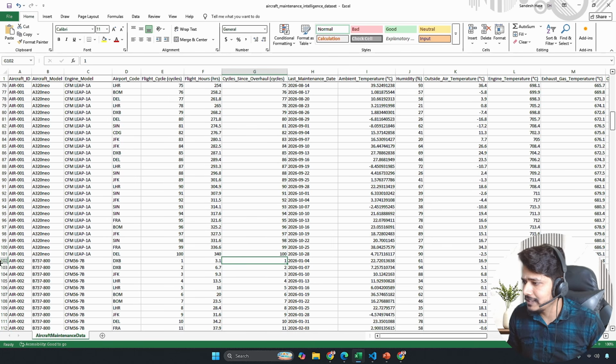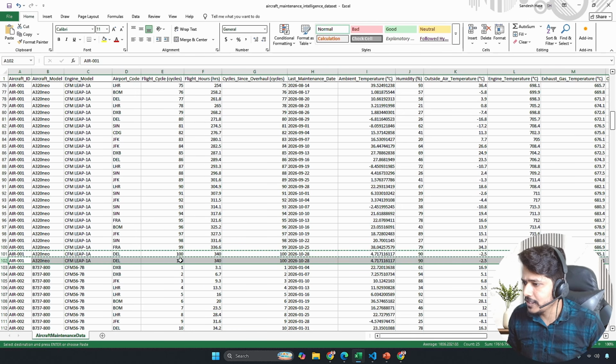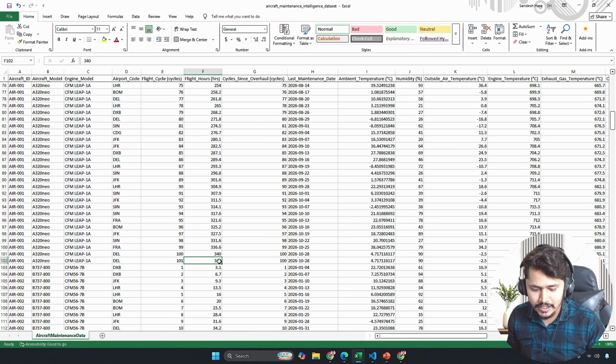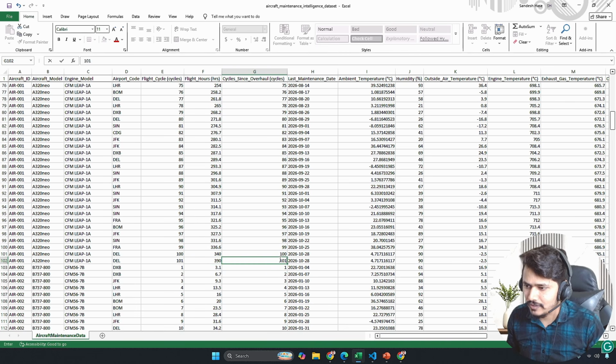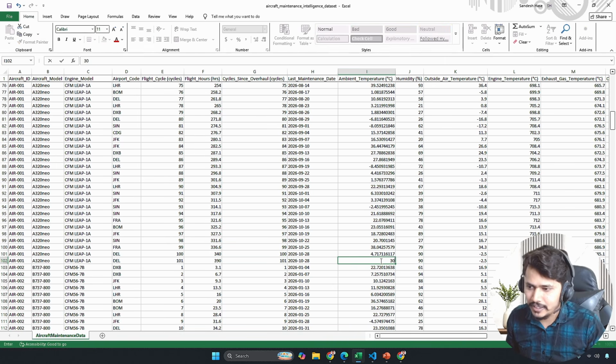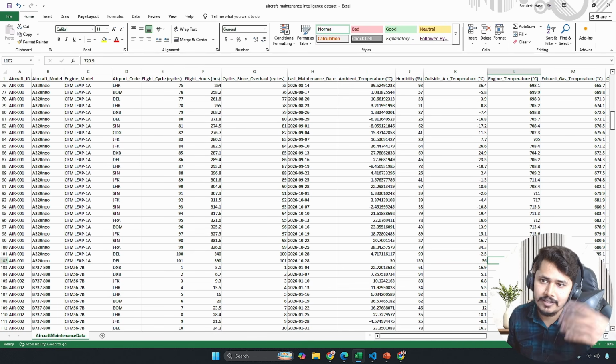Let's add one more record. Let's say a new flight has landed. After this 100th row, let me copy and add one more row here, and change the flight to 101. The flight hours is, let's say, 390, and the cycle is 101. Let's change some of the dates; let it be on this date only. And let me add some high values. The ambient temperature, let's say, is 30 degrees Celsius. The humidity is, let's say, 150. The outside air temperature is, let's say, 36. I'm just adding high values.